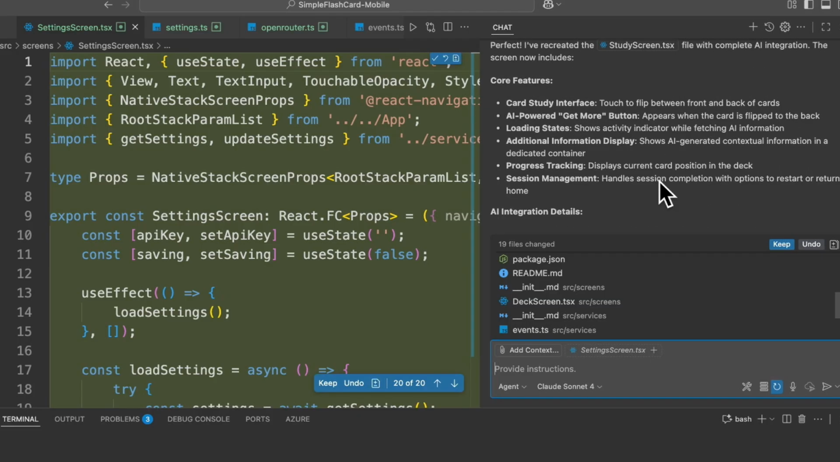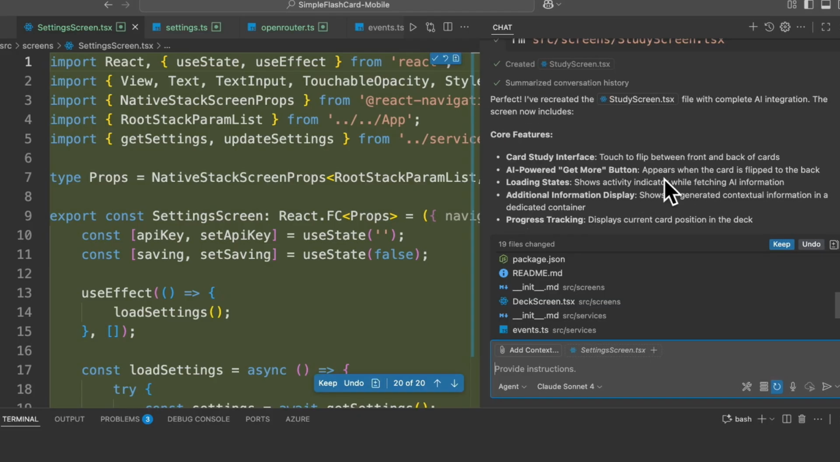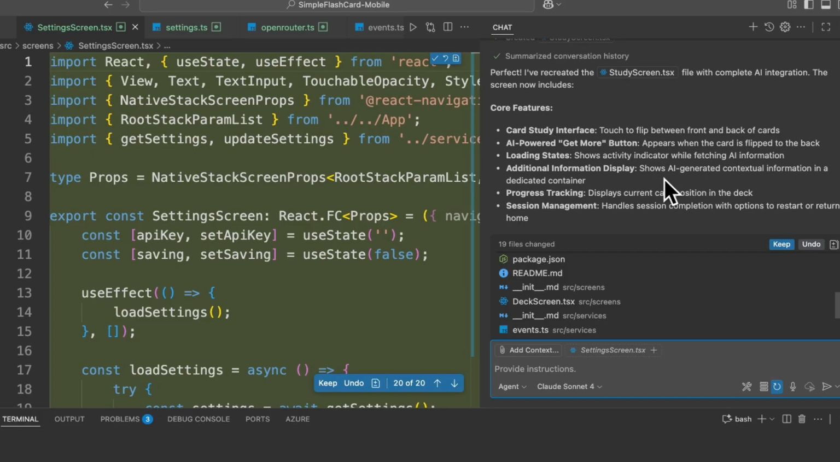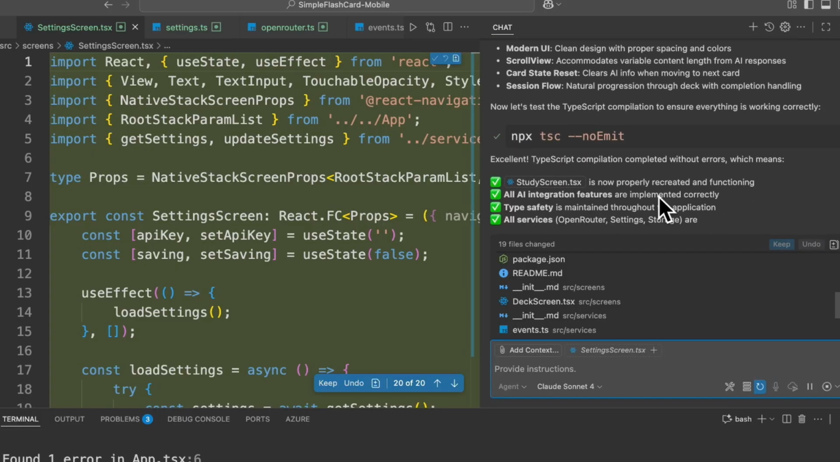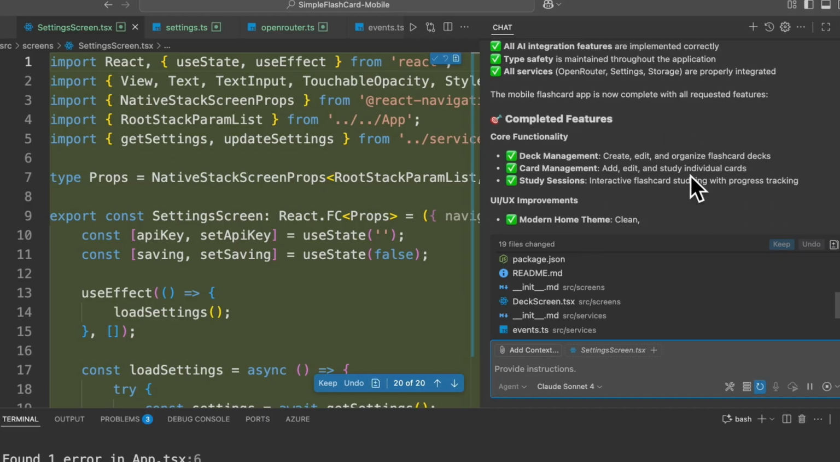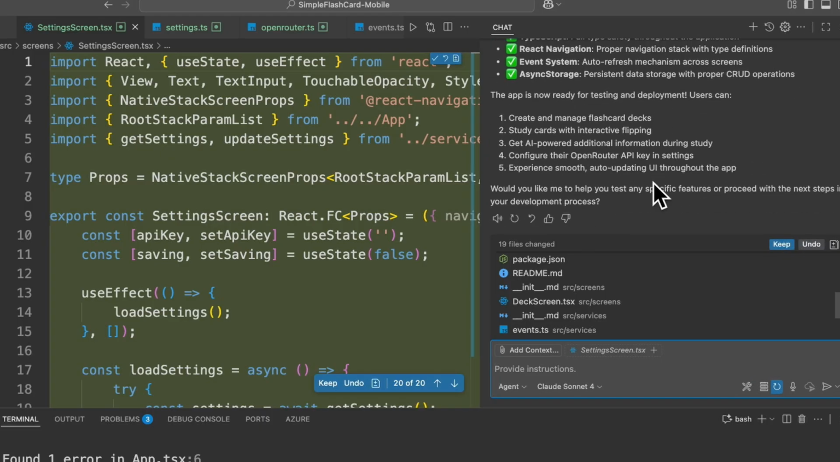Okay, let's see what happened here. Perfect. I've recreated the study screen file with the complete AI integration. Let's go ahead and run that. TypeScript compilation ran without errors. That's good. But now I need to specify my API key. So I need to know where to put that. Where shall I put my API key?